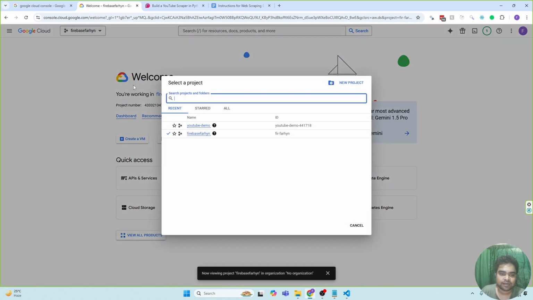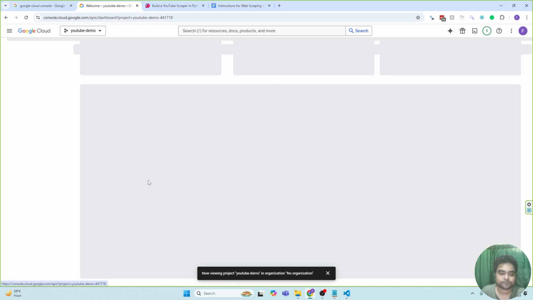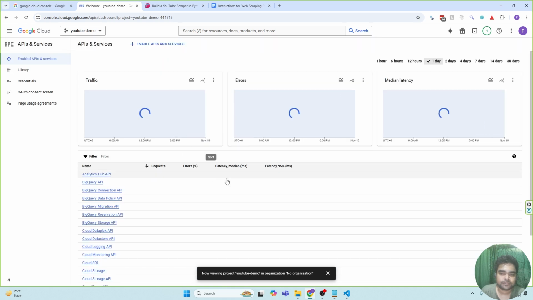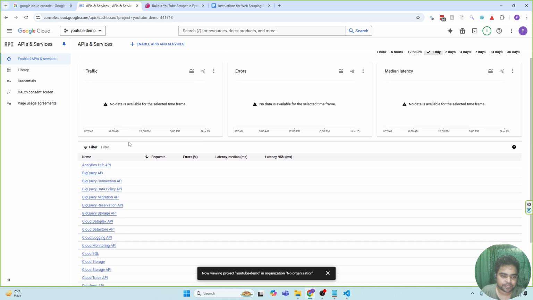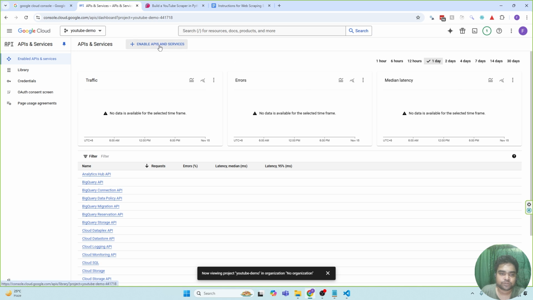And now we can see our YouTube demo project here. Just click on your YouTube demo project and you can see it is selected. Whenever you see your project selected here, then click on API and services. And then here we are looking for YouTube API. Here I am not seeing the YouTube API added in our YouTube demo project. For that reason, we need to enable YouTube API for our YouTube demo project.